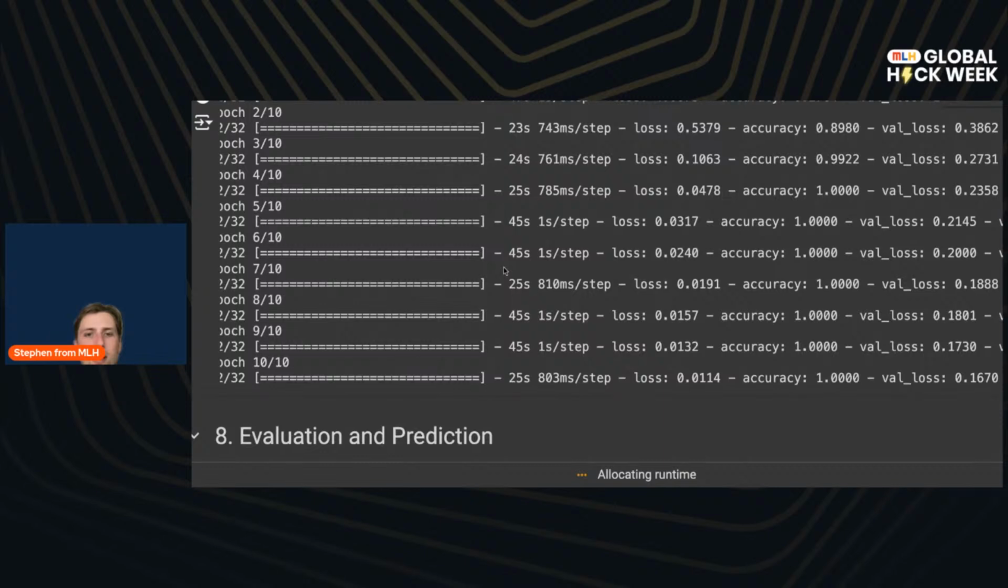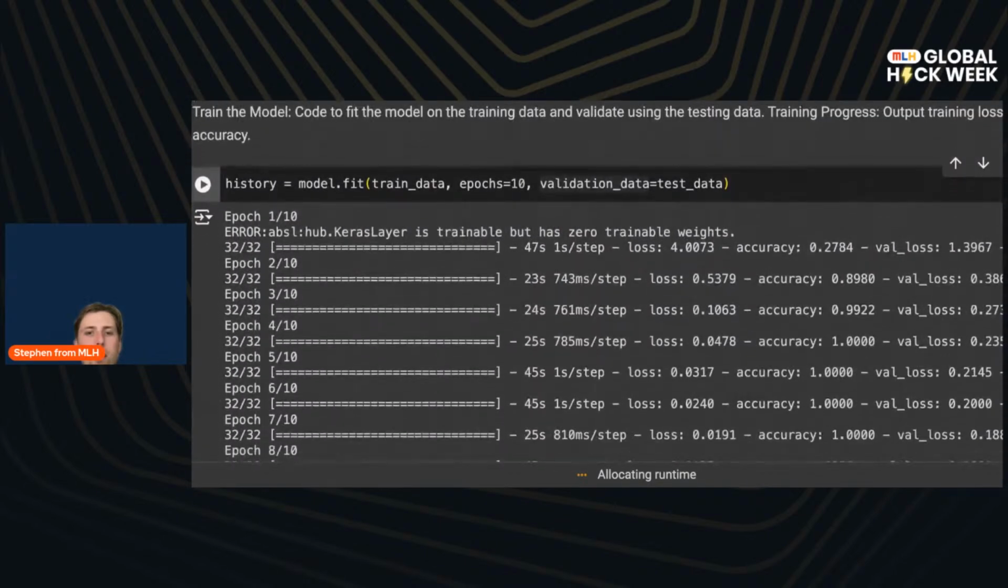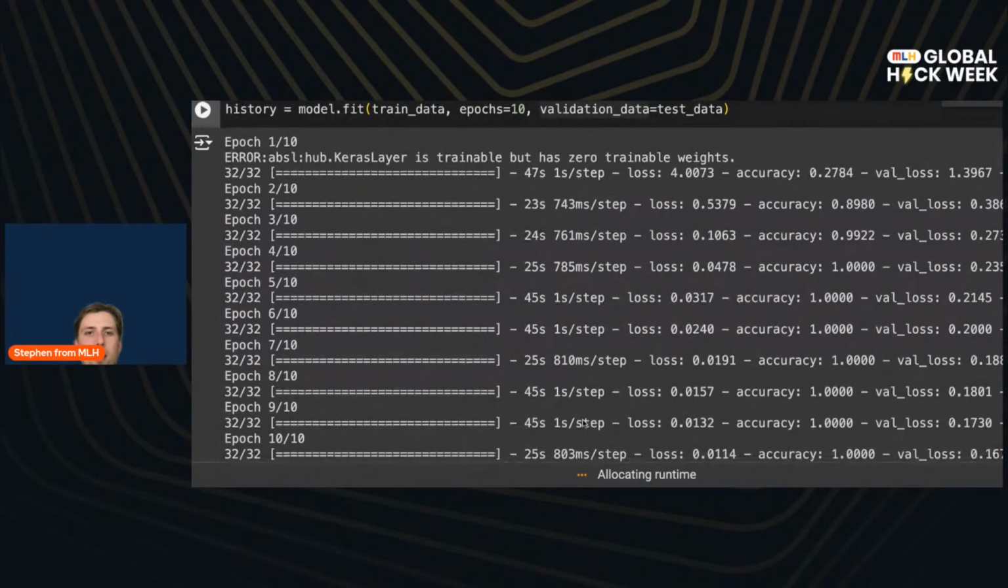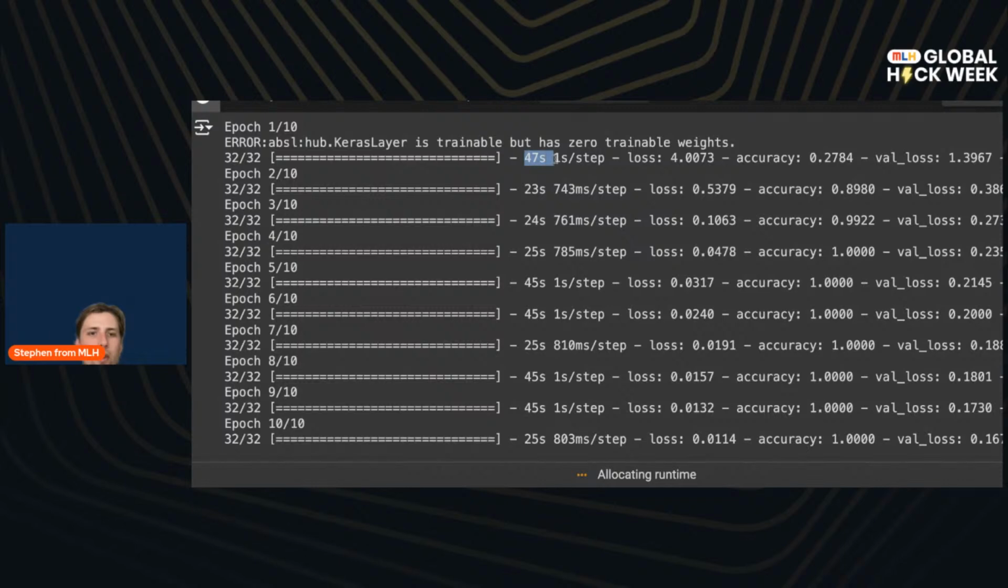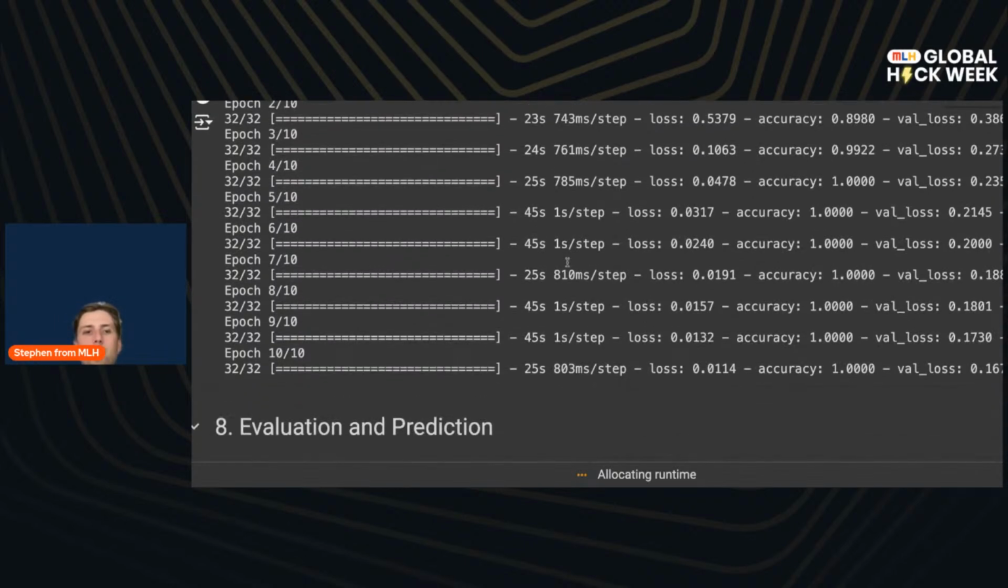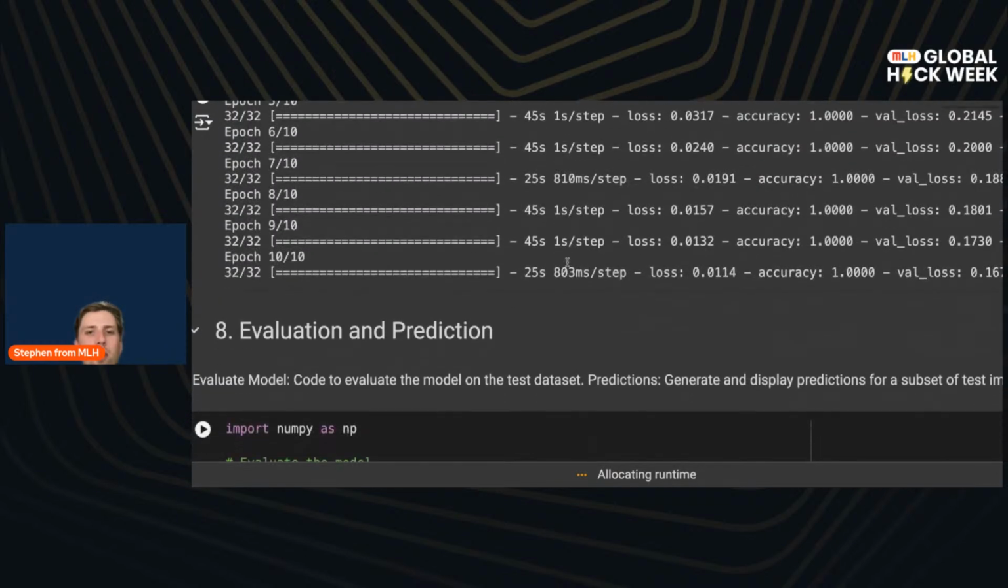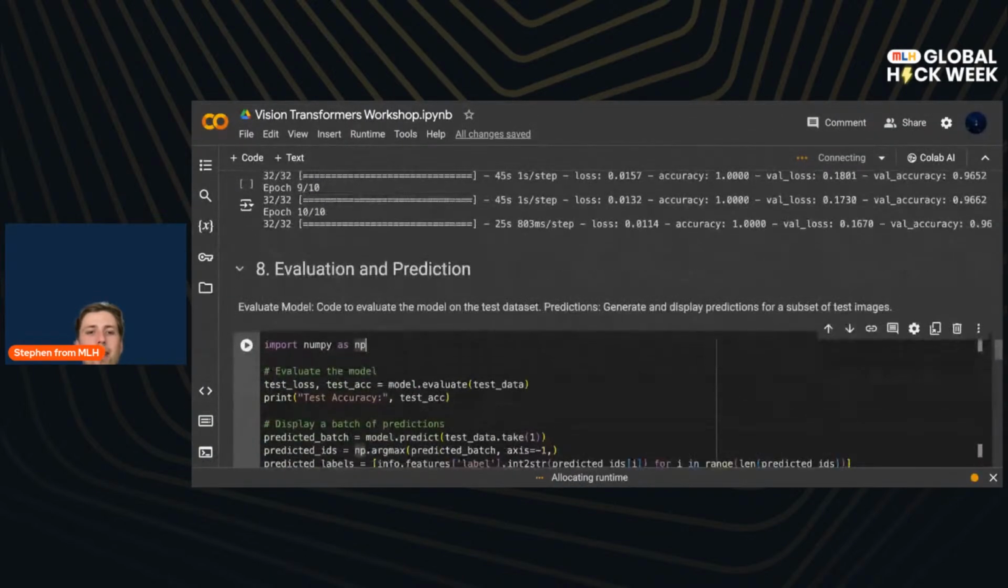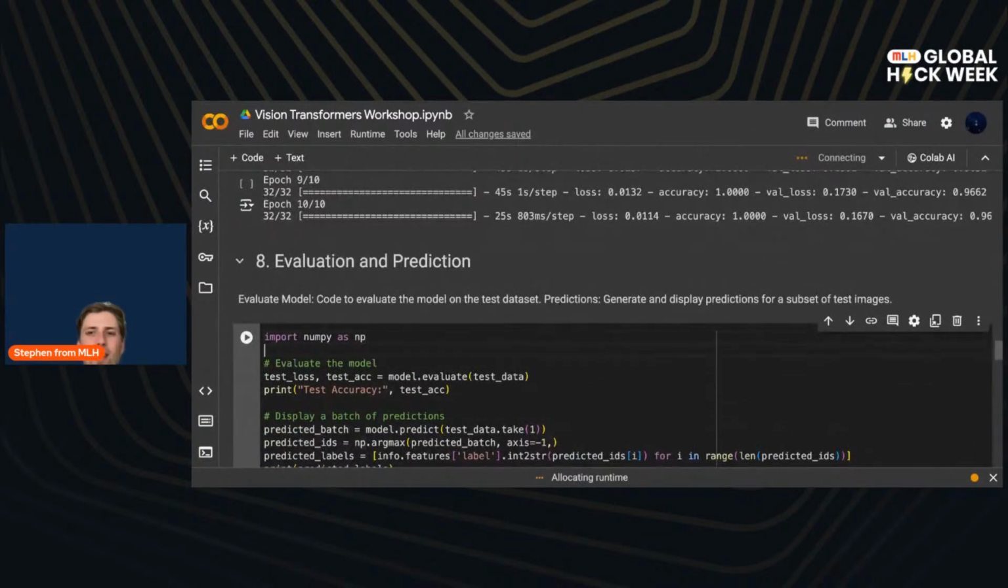So that's kind of an interesting thing. You can see each step is taking about a second, and the total for each epoch is about 30 seconds. So in total, this whole training took about 5 minutes to complete on the GPU. We're probably going to have to use the CPU to actually get ours running today. Let's check it out. We're having a really hard time getting a runtime. I think a lot of people are using Colab right now.